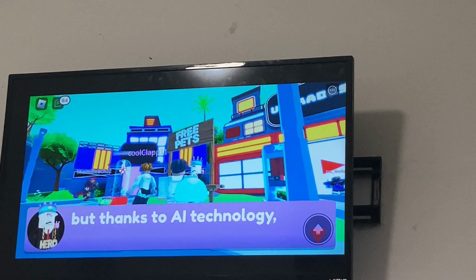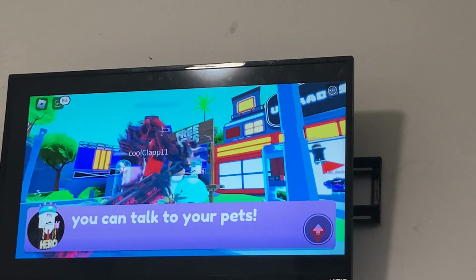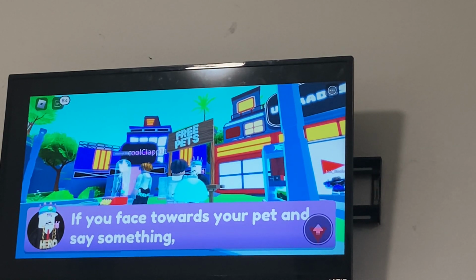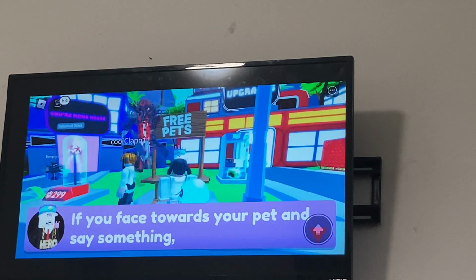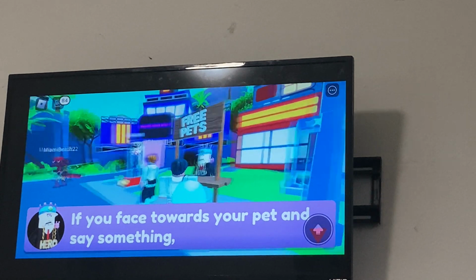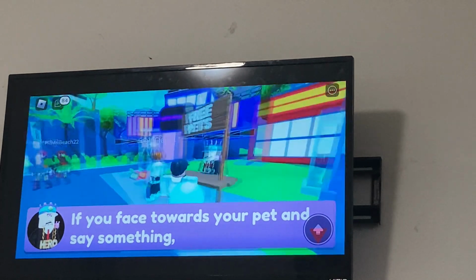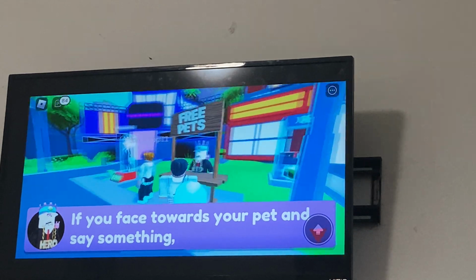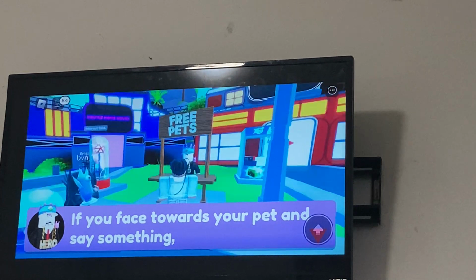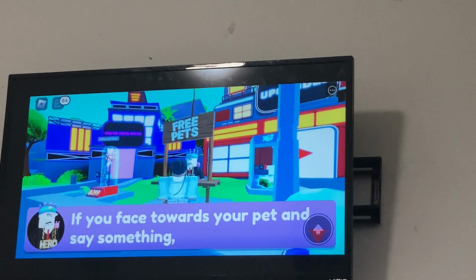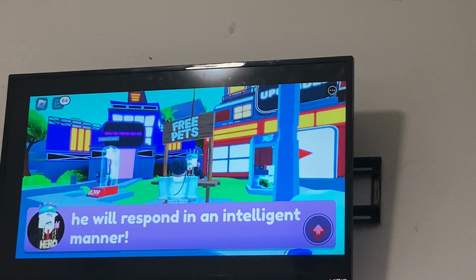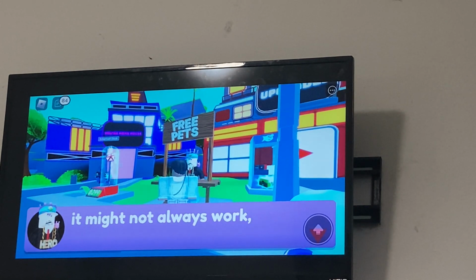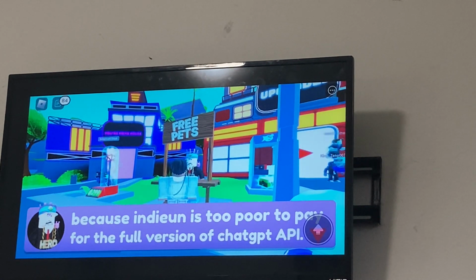Not only that, but thanks to AI technology, you can talk to your pets. If you face towards your pet, I guess my brother's in here. Yeah, he's Miami Beach 2-2. He's a destructive gamer, so subscribe to him. Okay, so if you face towards your pet and say something, he will respond in an intelligent manner. However, it might not always work because Indius is too poor to pay for the full version of the ChatGPT API.